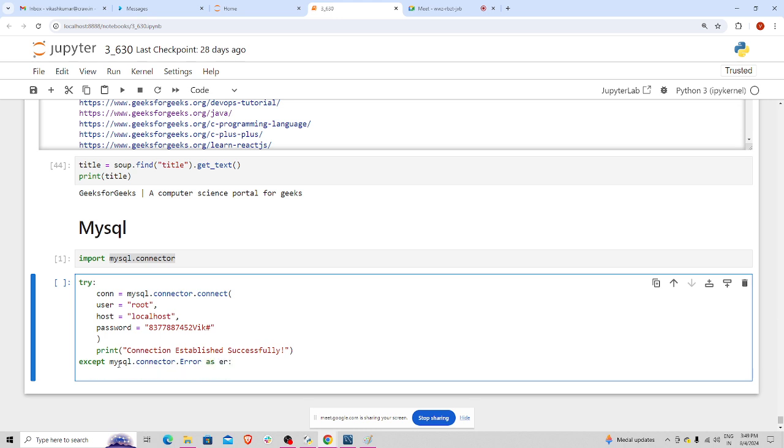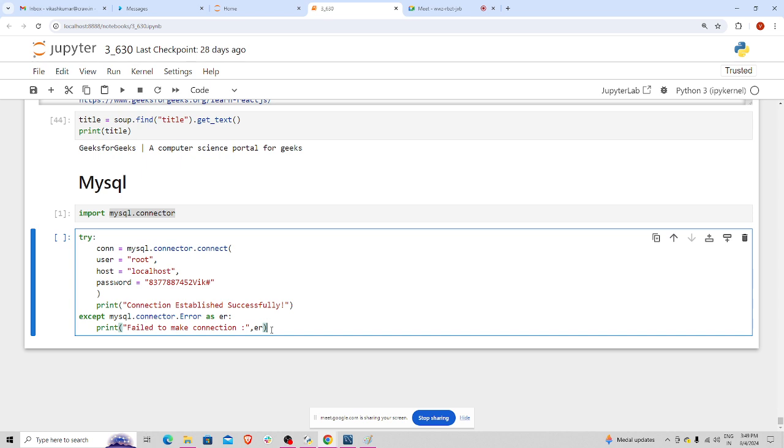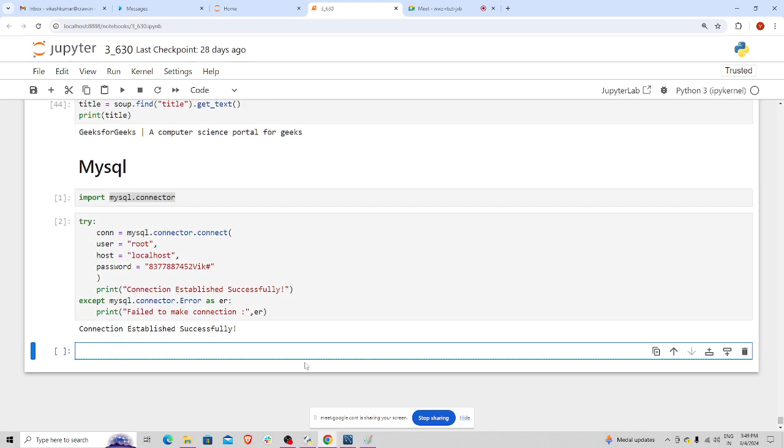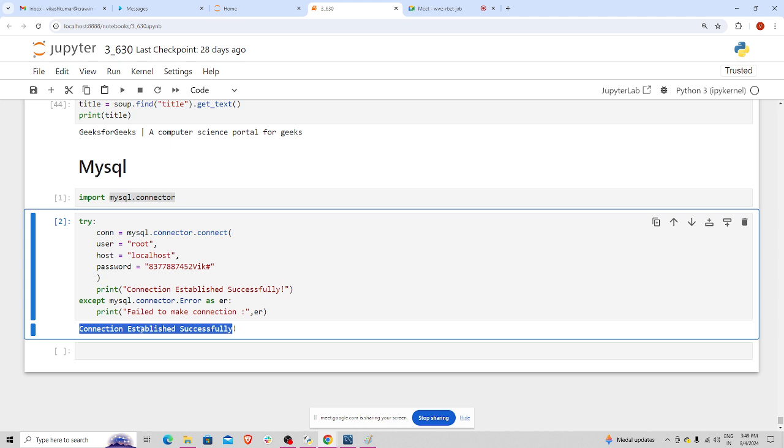Now let's come inside the indentation here, and I'll print the message failed to make connection, and the reason I'm passing here after that, let's say, ER, and that ER is obviously going to tell you what exactly happened with your code that is not making any connection with your MySQL Workbench here. So if I run this, obviously I'm not getting any error. So simply we are getting a connection between Python and MySQL Workbench here.